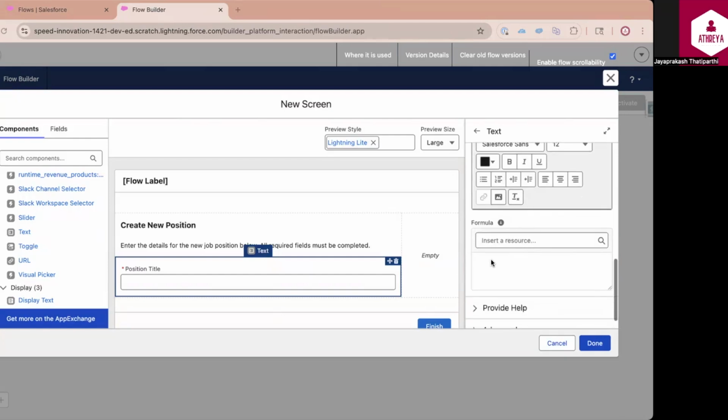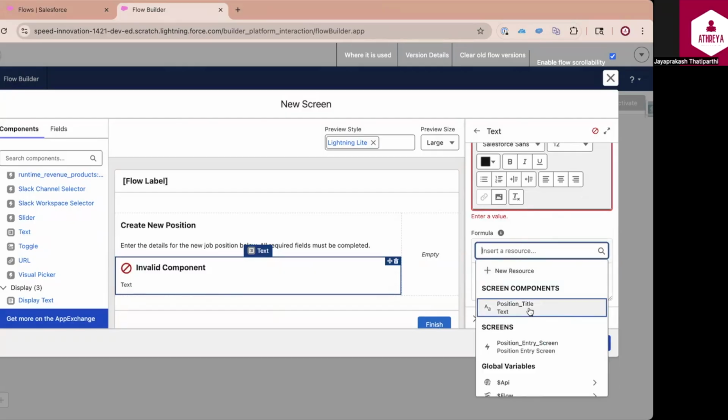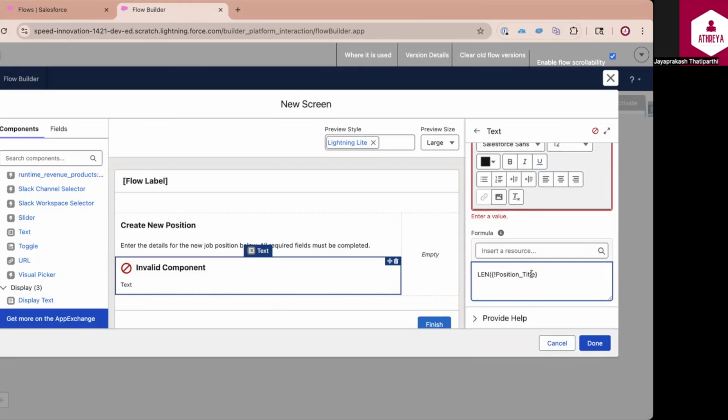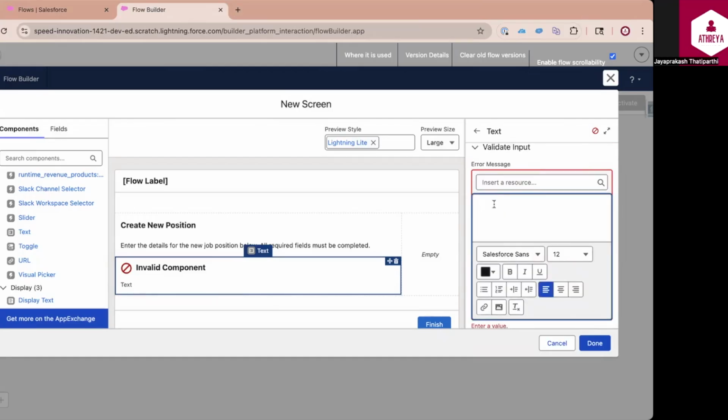So I'm going here below, and here I'll use the length formula function, and I can use insert resource, and I can say position title field, the title API. So I'll say if it is greater than or equal to 5. So whenever this condition does not meet, then it is going to throw an exception. So if it is greater than or equal to 5, if the condition is true, it will not throw an exception. If the condition is false, you can give an error message to it.